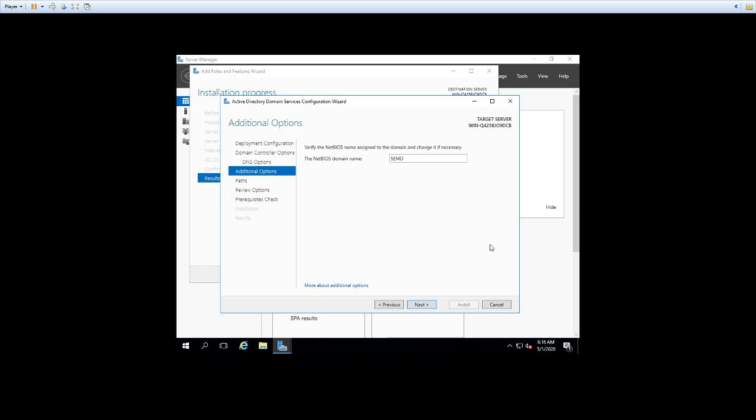Alright, now that the screen's loaded, you can see that it went ahead and filled in our domain name for us based on what we inputted for the forest whenever we created that. We're going to go ahead and leave it the way it is, and then we're going to click on next. Alright, and then once the screen loads up for the paths, we're going to go ahead and just leave everything the way it is for the database, log files, and the sysfile folder, and then we're going to click on next.